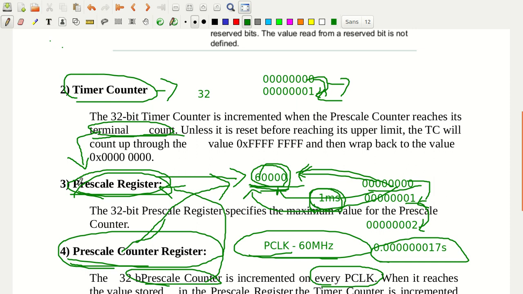Prescale, so as not to get confused between the prescale register and the prescale counter register, you can just call it the prescale counter. The prescale counter takes 1 millisecond to move from all zeros to 60,000. When it reaches this terminal count, your timer counter gets incremented by 1. Then the prescale counter is reset.